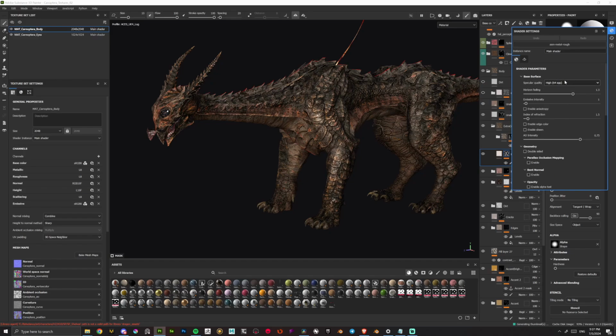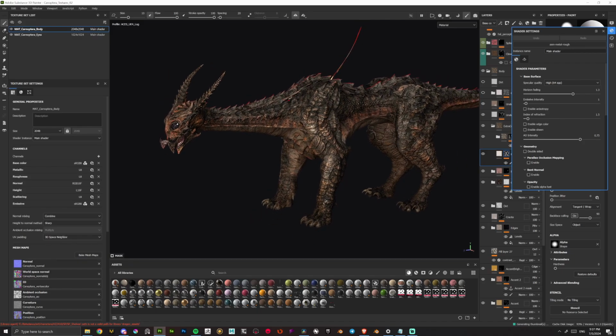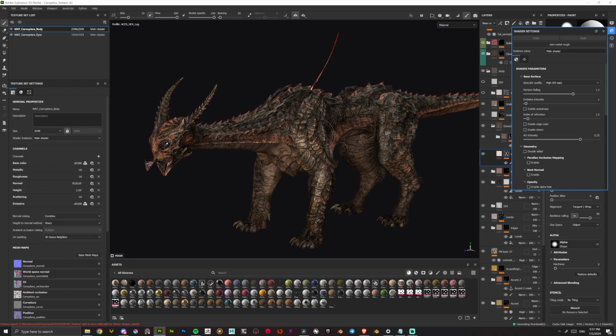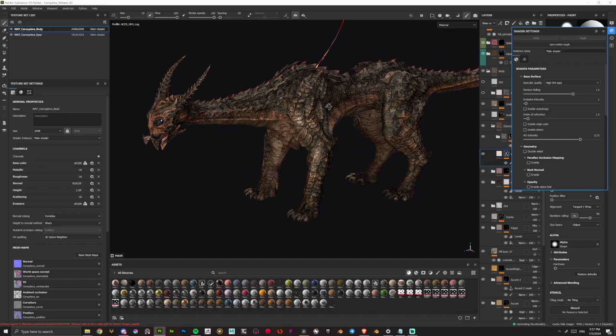In Substance Painter, you can also change the quality of the shader. The higher you go, the more laggy it becomes, but the more accurate it is. And you can also see in this case, I'm using a color space. I'm using ACES for Unreal Engine 4, which helps keep my colors more accurate to what they would look like inside of Unreal Engine, basically. And yeah, that's about it for Substance Painter.